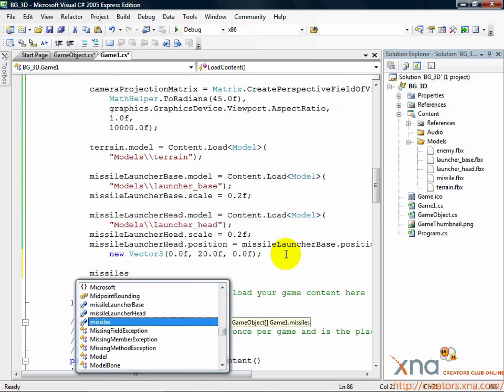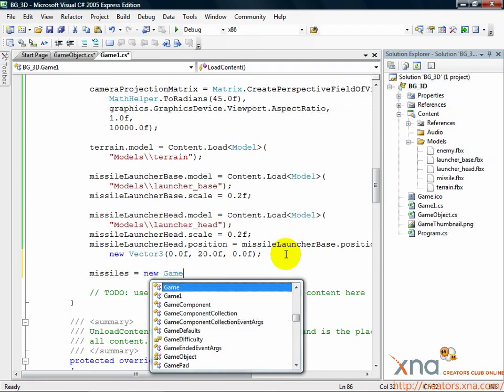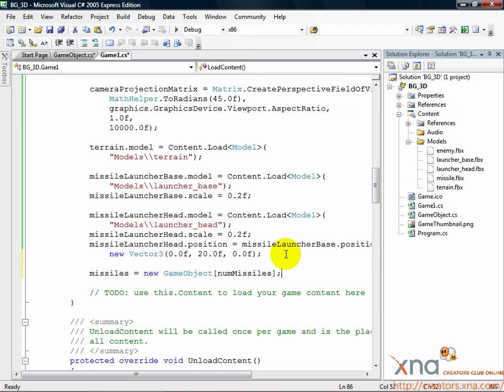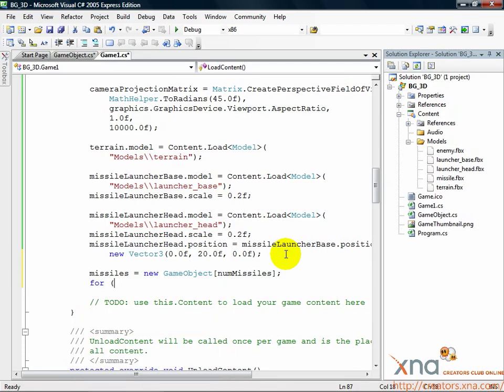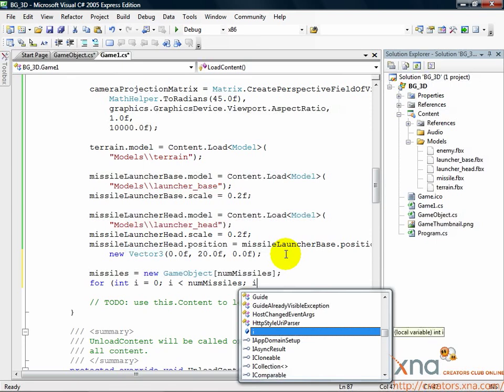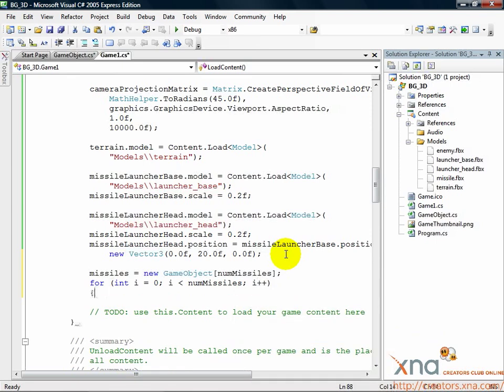missiles = new GameObject[numMissiles]; for (int i = 0; i < numMissiles; i++). The first line initializes the array to the correct size. Notice that we use the numMissiles variable inside the brackets. The number inside the brackets is the desired size of the array in elements. We pass in numMissiles, so it'll size it to 20.